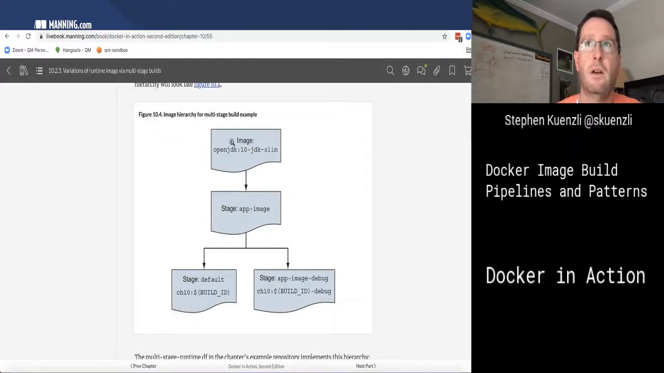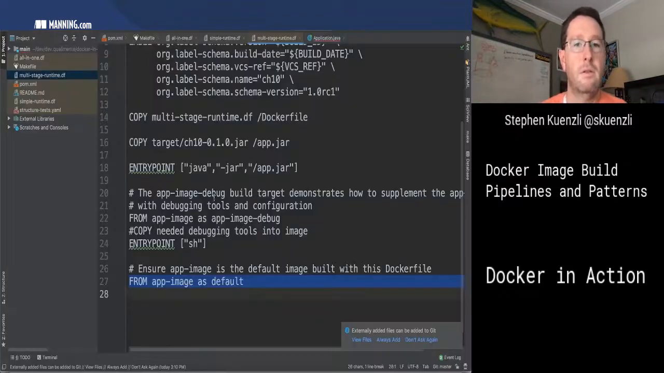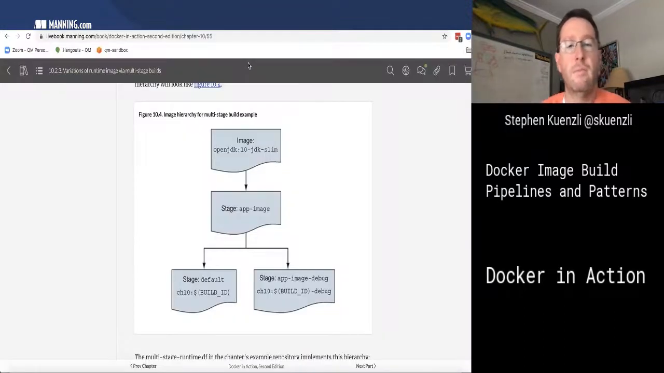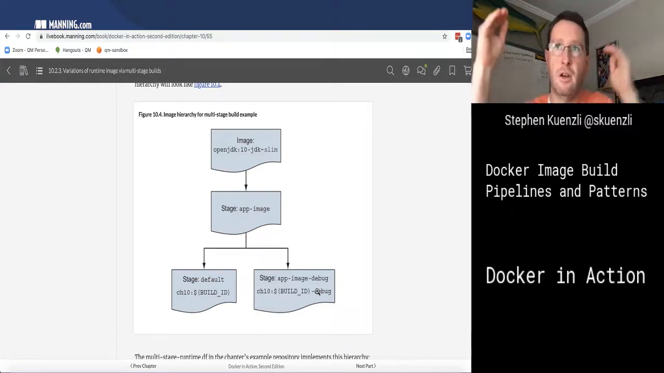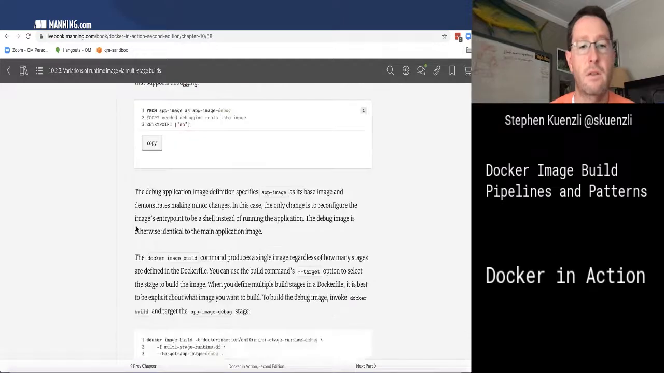Okay, this is the hierarchy. This is what the image hierarchy will actually look like. So if you noticed, we started again from the JDK 11 Slim, and we're going to build app image. And then we can go ahead and tag as we want, so it's going to tag that app image. And then the app image debug is actually built from that original app image. So this is just a visualization of the different images and layers and so forth. Let's build that now. We won't spend too much more time on this.